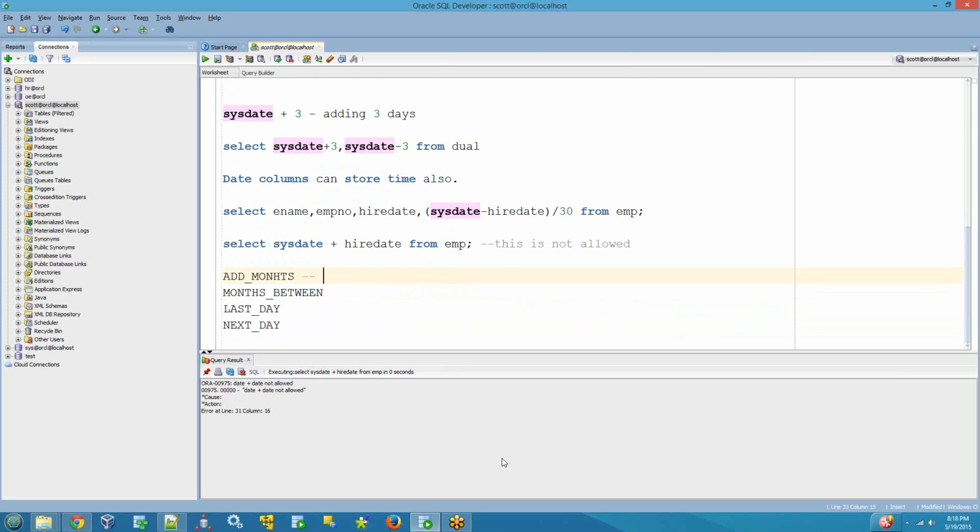Add_months is for adding a specific number of months to a given date. For example, let's see here: add_months, system date, comma 3. So now this is May, adding 3 months: June, July, August. So the current date is adding 3 months to the current date.